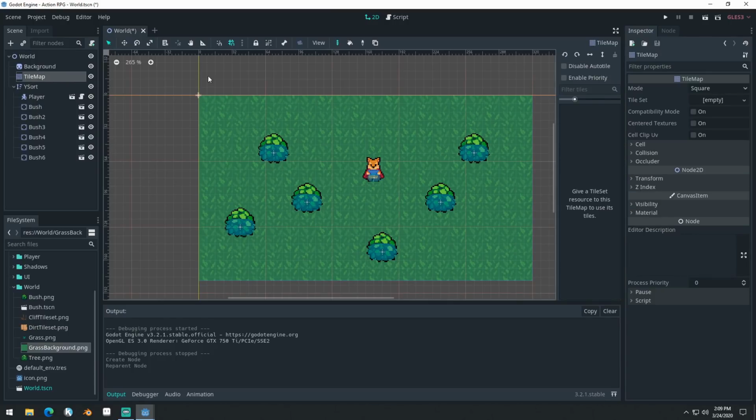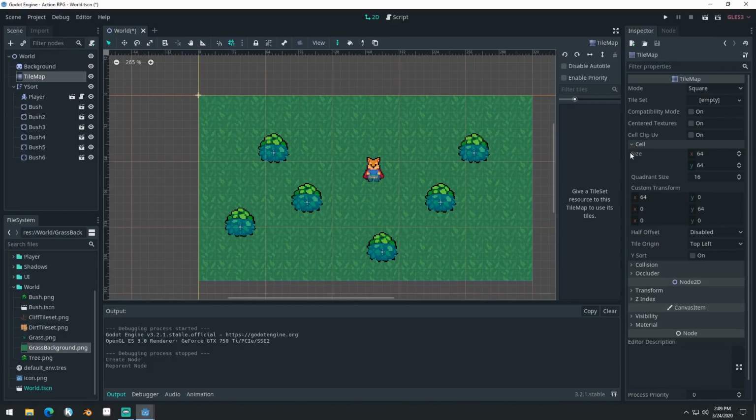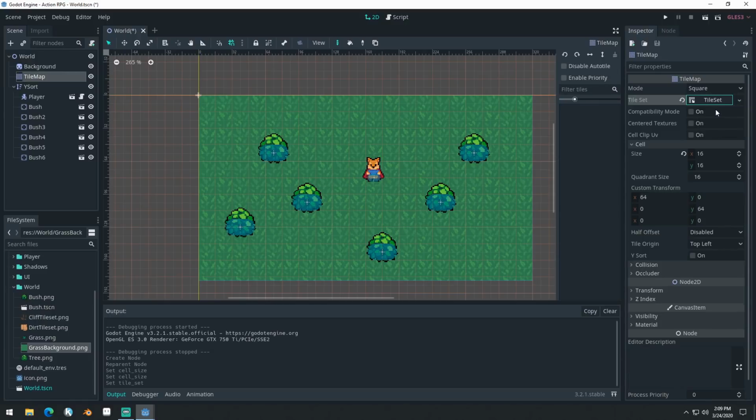So then we can click on our tile map and we can create a new tile map, but we're going to want to set our cell size. So let's set this to 16 by 16. That will be the cell size. And we'll come to the tile set property here and we'll do new tile set.